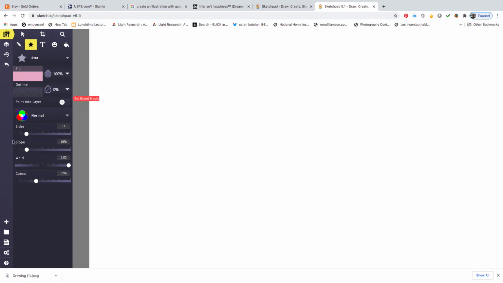Okay, so I have my shape I'm going to use. If you want to use more than one shape to make it interesting, that's fine as well. But the important thing is, this is complementary now. So you're going to be using a set of complementary colors. I'm going to do orange and blue.